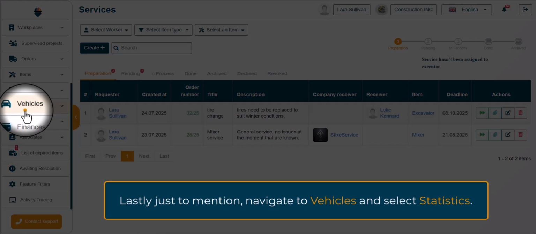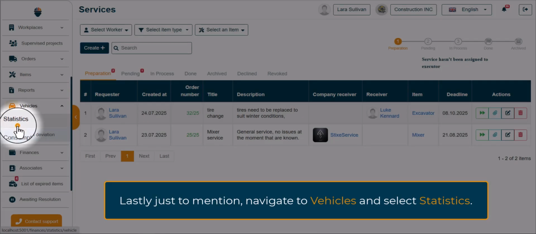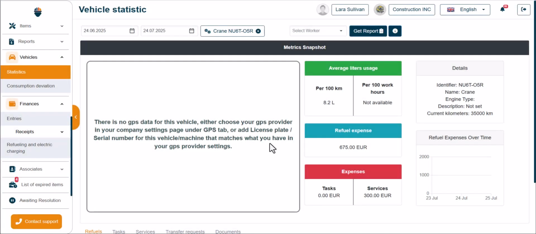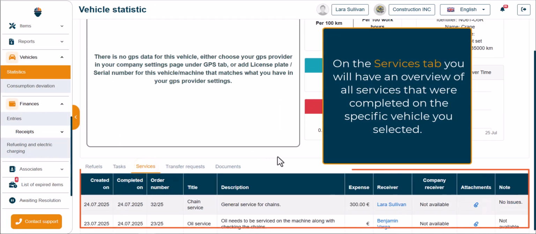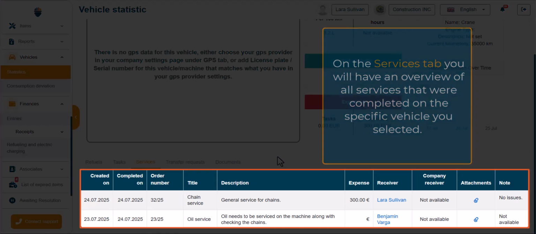Lastly, just to mention, navigate to Vehicles and select Statistics. On the Services tab, you will have an overview of all services that were completed on the specific vehicle you selected.